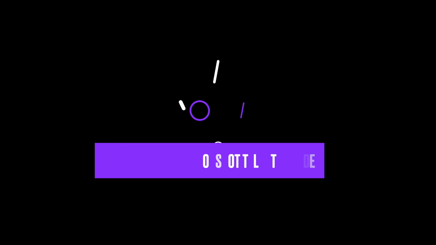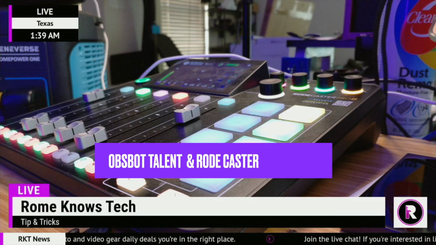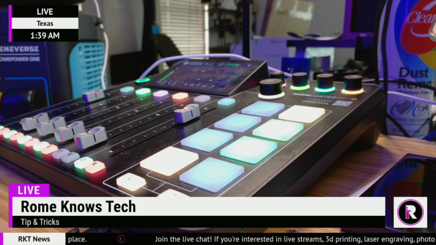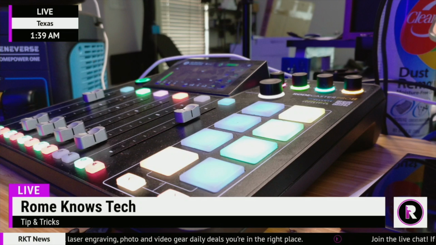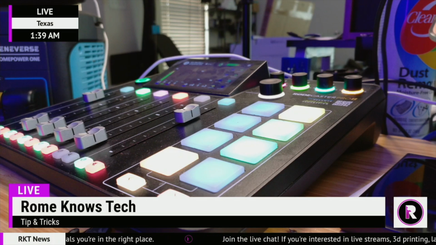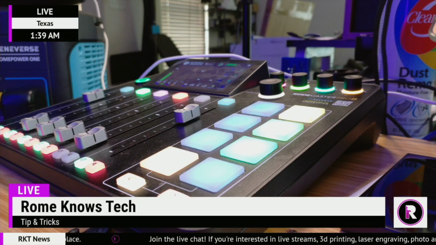I'm out. Now, we're going to record just a little bit of video so you guys have something to listen to. So right now I have the Rodecaster Pro 2 connected to the Obsbot Talent, and we are receiving audio. As you guys can see, there are audio indicators right here. So that's a good sign. All right, so let's just keep rolling. I'm just going to let this continue to record.